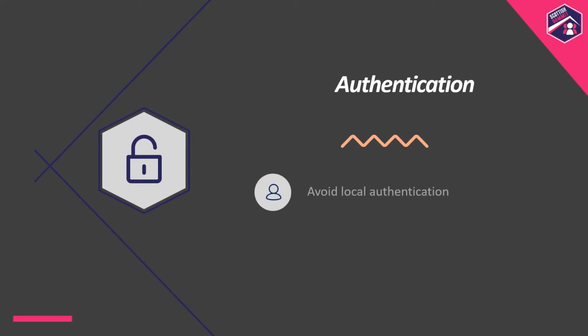Authentication. I think this is probably known to a lot of people: local authentication, you should avoid. Microsoft is highly recommending people to go to Azure AD B2C, and they are improving the experience of creating an Azure AD B2C environment. So avoid using local authentication.